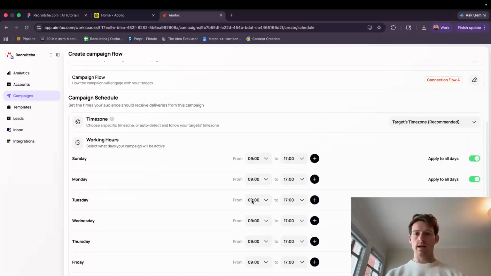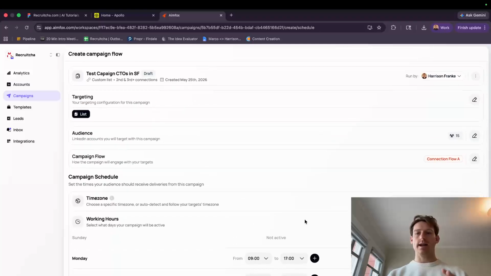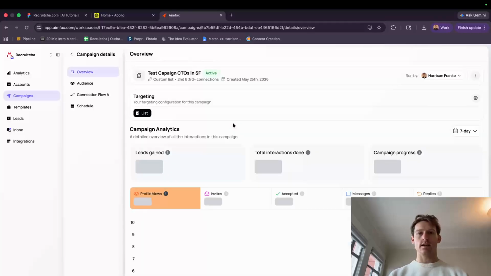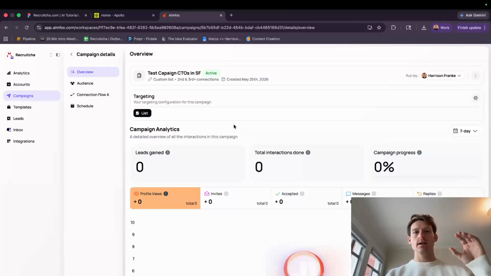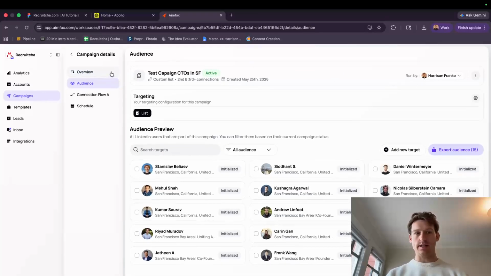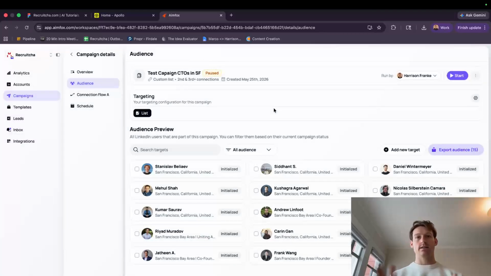So normally we do this not on the weekends, so I would switch that off. You can choose your times. You can choose the target zone, time zone, anything like that. And then basically you go again, you say next, review, and you can say start campaign. And now what this is going to do is go to this list, and I'm just going to pause this quickly. It's going to go and connect with those people for you.